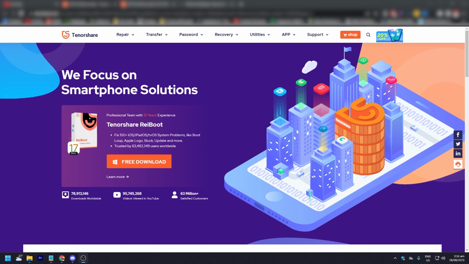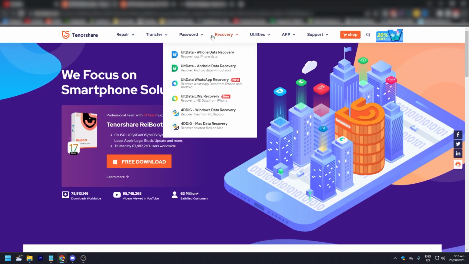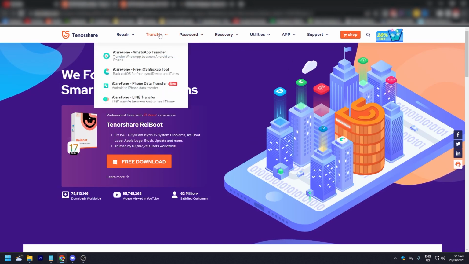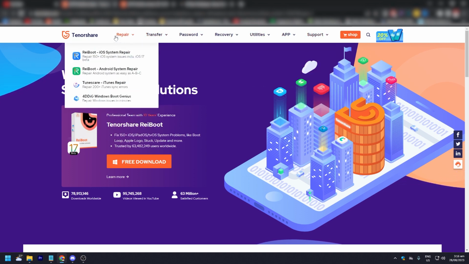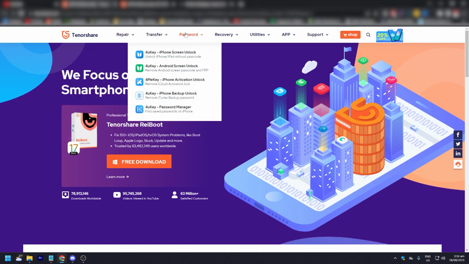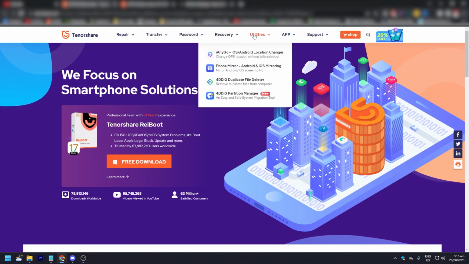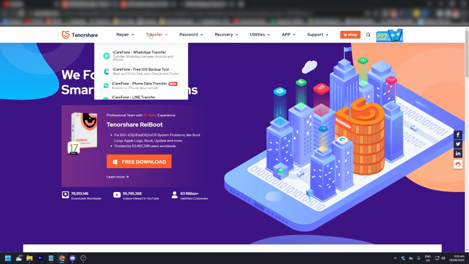So for this video, we are going to focus on Tenorshare's iOS iCareFone transfer specifically for WhatsApp. So iCareFone is in the transfer. As you can see here, if you hover over these, under repair, they have ReiBoot, under transfer, they have iCareFone. For password, they have 4uKey. For recovery, they have UltData. For utilities, they have different ones: AnyGo, Phone Mirror, or DDIG, and more. So like I said, for transfer, iCareFone.